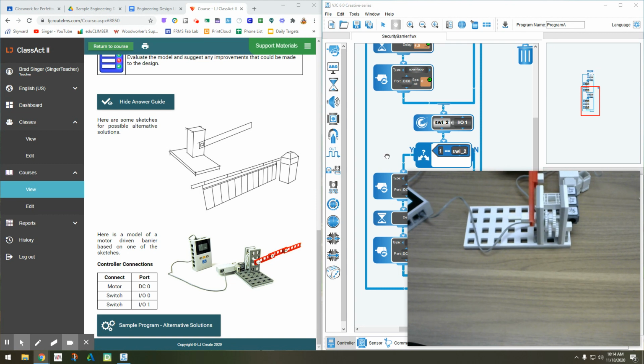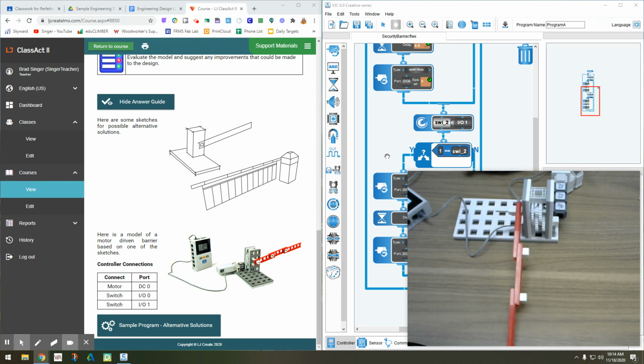And then you have a second switch, so when someone is done driving past the barrier, you can hit that button, and the barrier will come right back down, and it will stop it. Okay, I'm going to bring it down just a little bit and stop it here. So now it's all the way at the bottom, so no one can drive through.